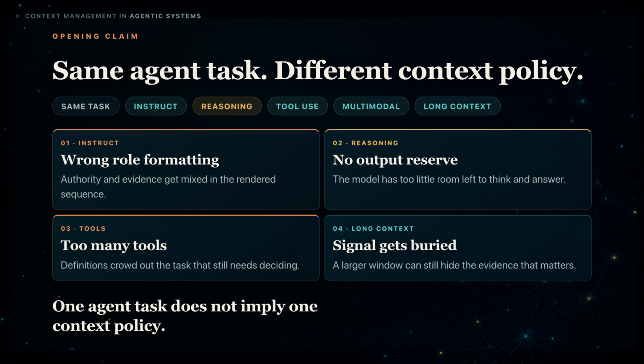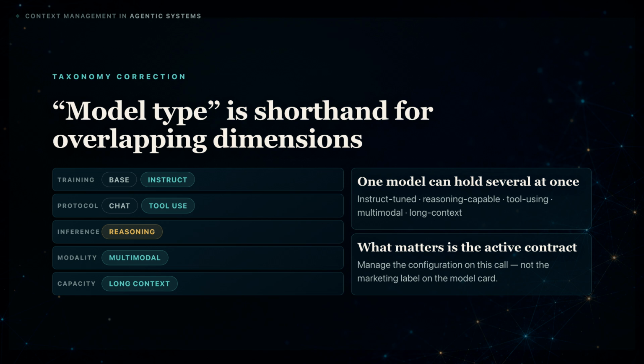I'm Mehrdad, and in this video, we'll see exactly how context management must change for each configuration. Before comparing them, one correction matters. These are not 6 mutually exclusive species.